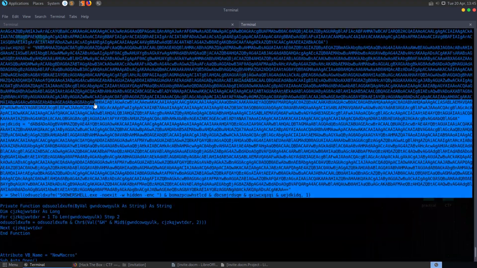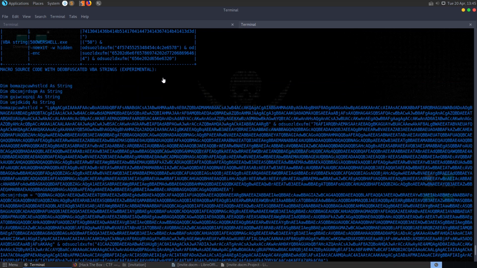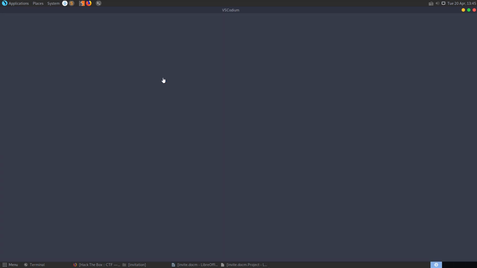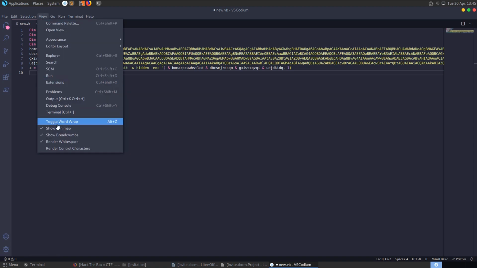So let's take a copy of this. It's attempted to decode it here. You can see there, deobfuscated, experimental. So let me open up Codium new.vb and paste that in there, and let's have a look. Turn word wrap on.